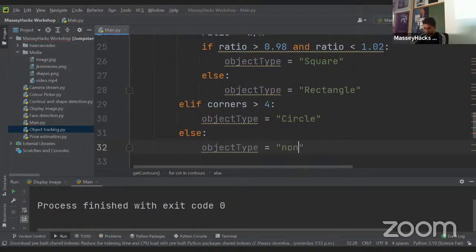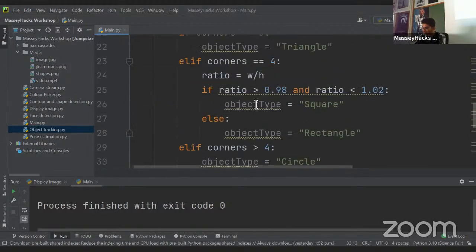If it's not any of those, then it's not a shape that we care about. Oh, and I'm gonna print.